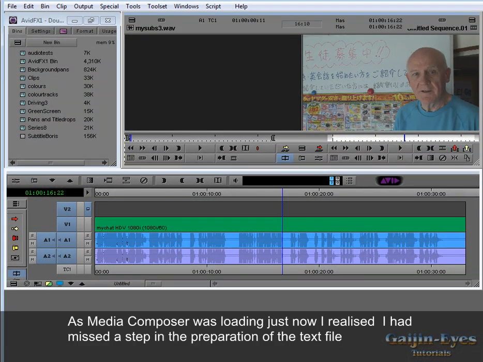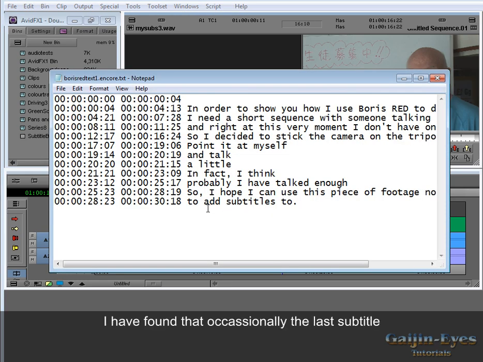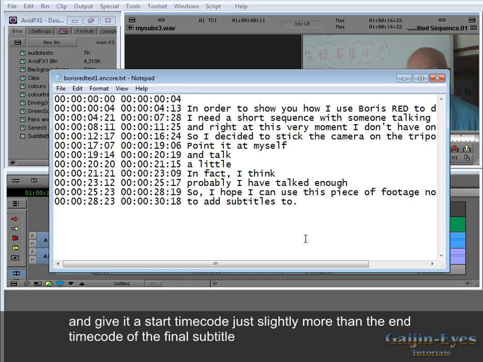As Media Composer was loading just now, I realized I had missed a step in the preparation of the text file. I have found that occasionally the last subtitle will come in at an entirely different size than the rest of the subtitles. And one way I found which can help prevent this is to enter another line and give it a start time code just slightly more than the end time code of the final subtitle.